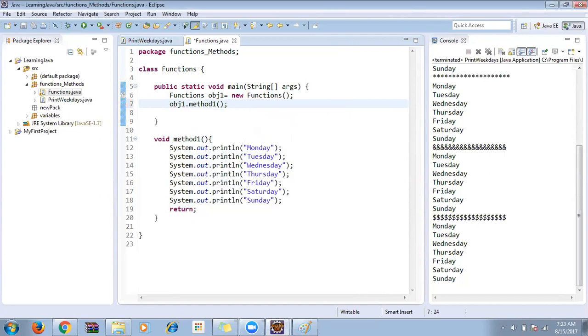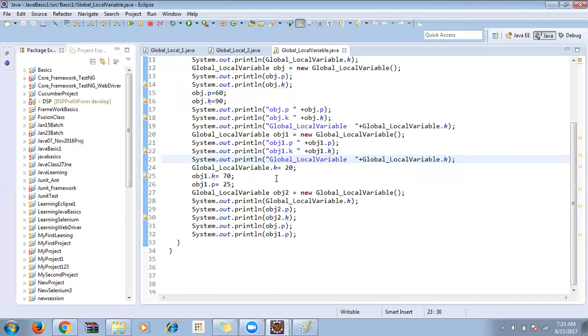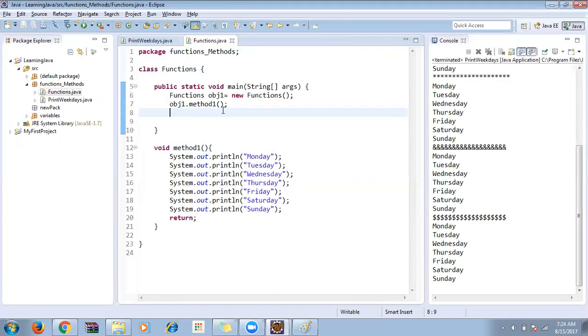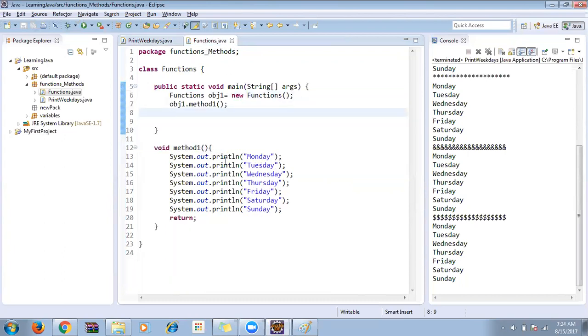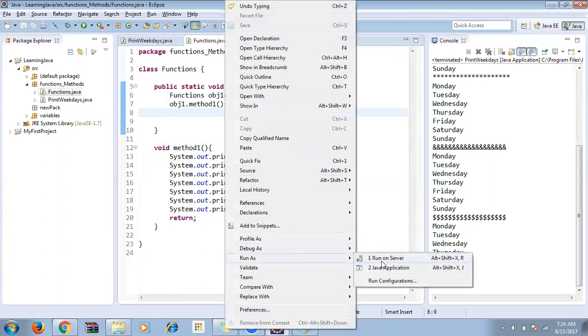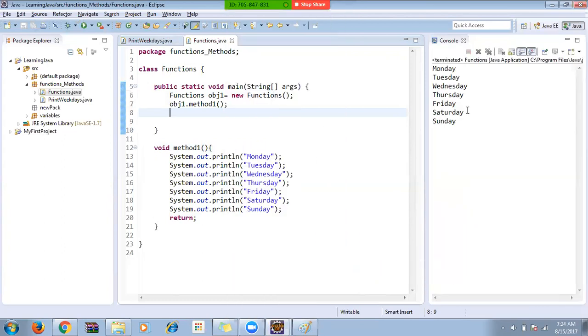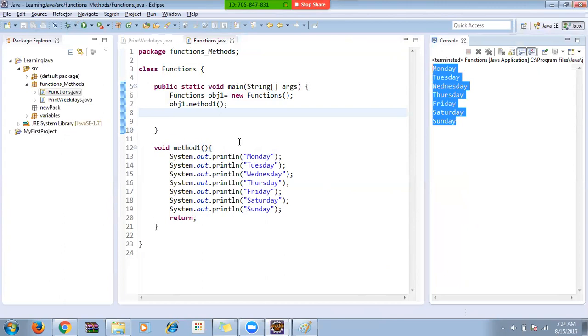Then next, what's happening over there right now is that this will print Monday to Sunday. So we'll see whether it's printing. Right click, run as Java application. See, Monday to Sunday is printing.